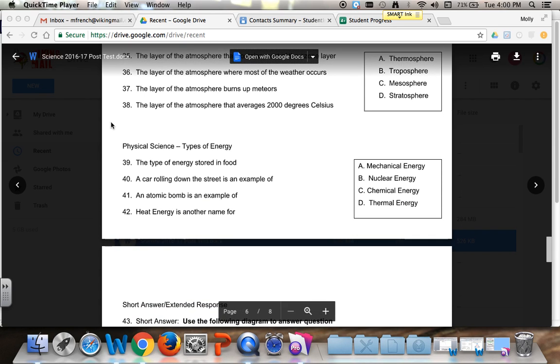Parts of science, types of energy. A says mechanical energy, B says nuclear energy, C says chemical energy, and D says thermal energy. Number 39. The type of energy that is stored in food. Number 40. A car rolling down the street is an example of. Number 41. An atomic bomb is an example of. Number 42. Heat energy is another name for.